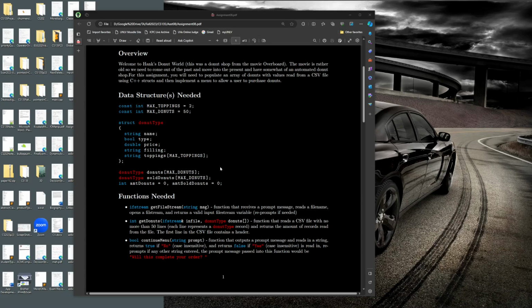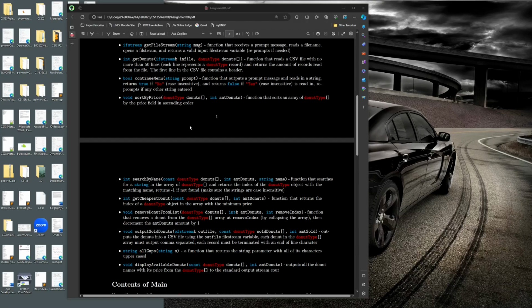So let me go ahead now and discuss the functions you're going to have to implement in this assignment. Okay, so here are the functions. They are not written in any particular order. You can implement them in any order you want in your program, but this is the order that I constructed here in the PDF.